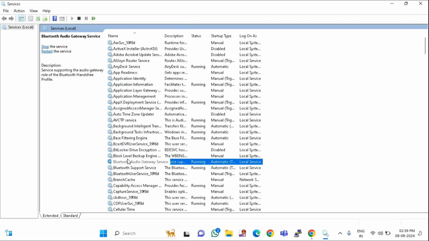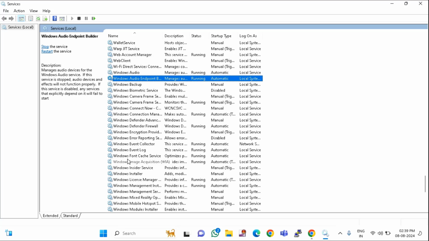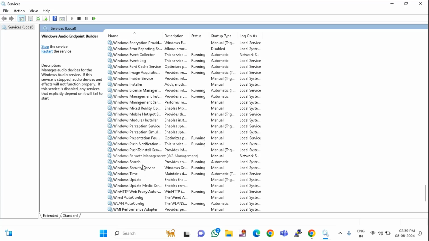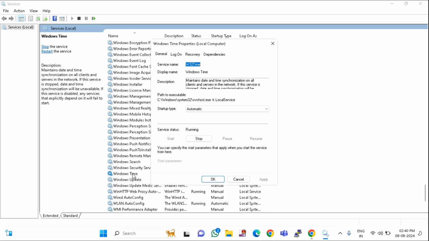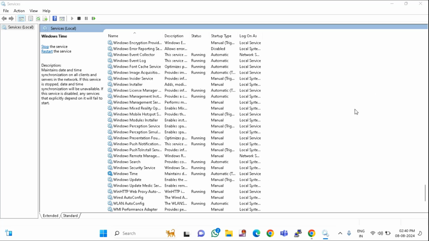In this you need to find Windows time service. Just press the W key, scroll down, you can see a Windows time. Double click on that, then click on log on, then select this option local system account, check mark this option, then click on apply, then click OK.